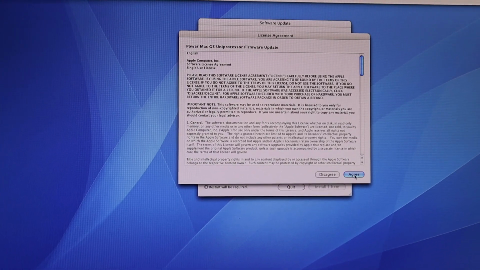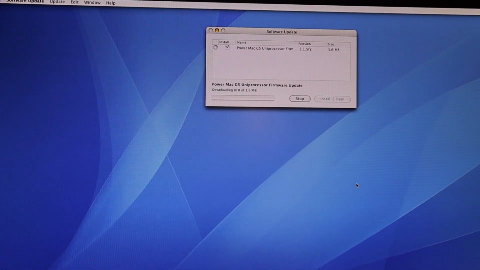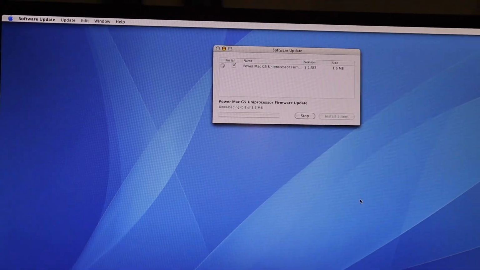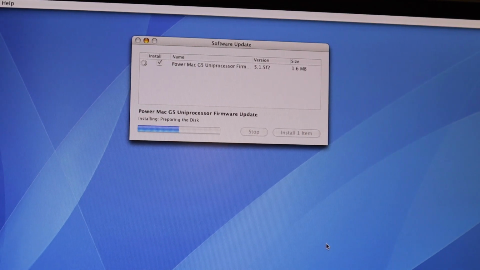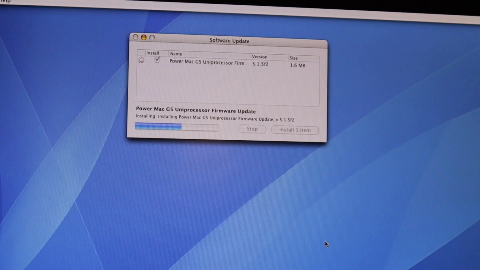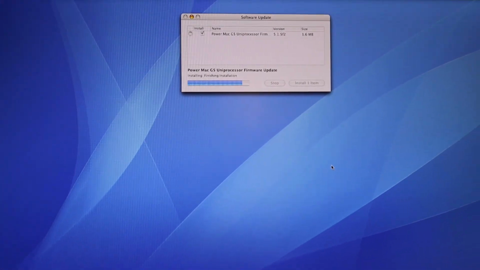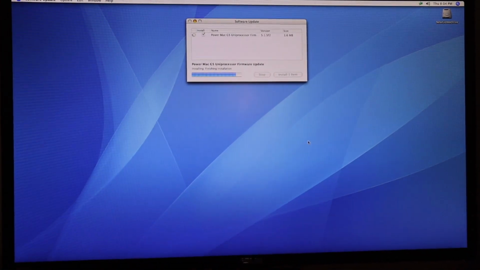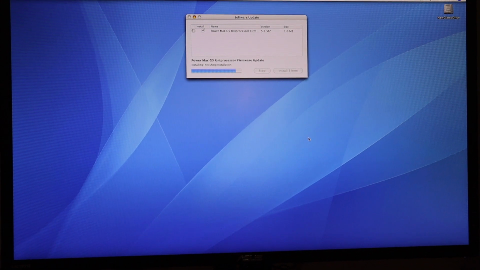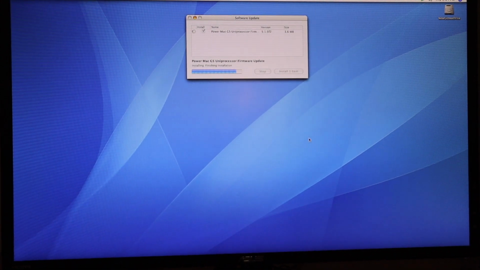We got it. You guys read that? Important. Downloading 0 bytes out of 1.6 megabytes. Oh, look at that speed. Installing. You hear that hard drive? I don't know if you guys can hear this hard drive, but this thing sounds funky. I'll have to get my nice microphone. I'll put it right on top of the thing so you can hear the sounds this thing makes.